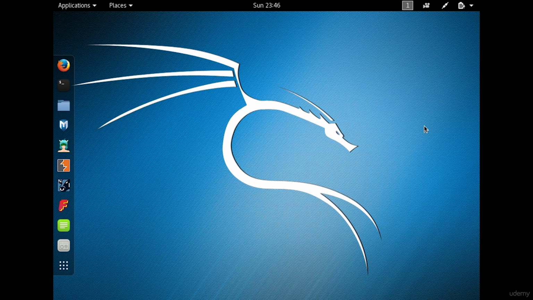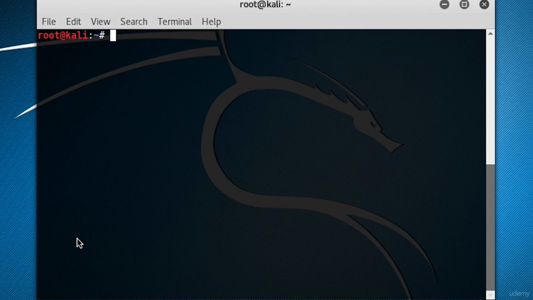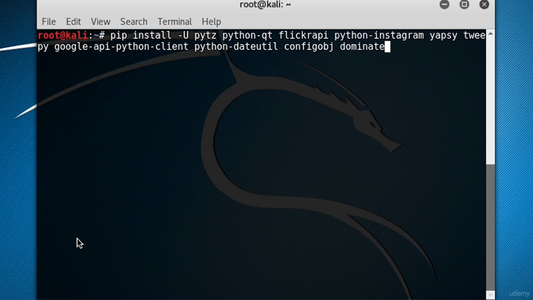To begin to install Creepy, we're going to open the terminal. We're going to use pip to do the installation, but first we're going to upgrade pip. So do pip install --upgrade pip. Next, we're going to install Creepy. To install Creepy, we're going to do pip install -U pytz, PyQt, flickr_api, python-instagram, Yapsy, Tweepy, google-api-python-client, python-dateutil, configobject, and dominate.